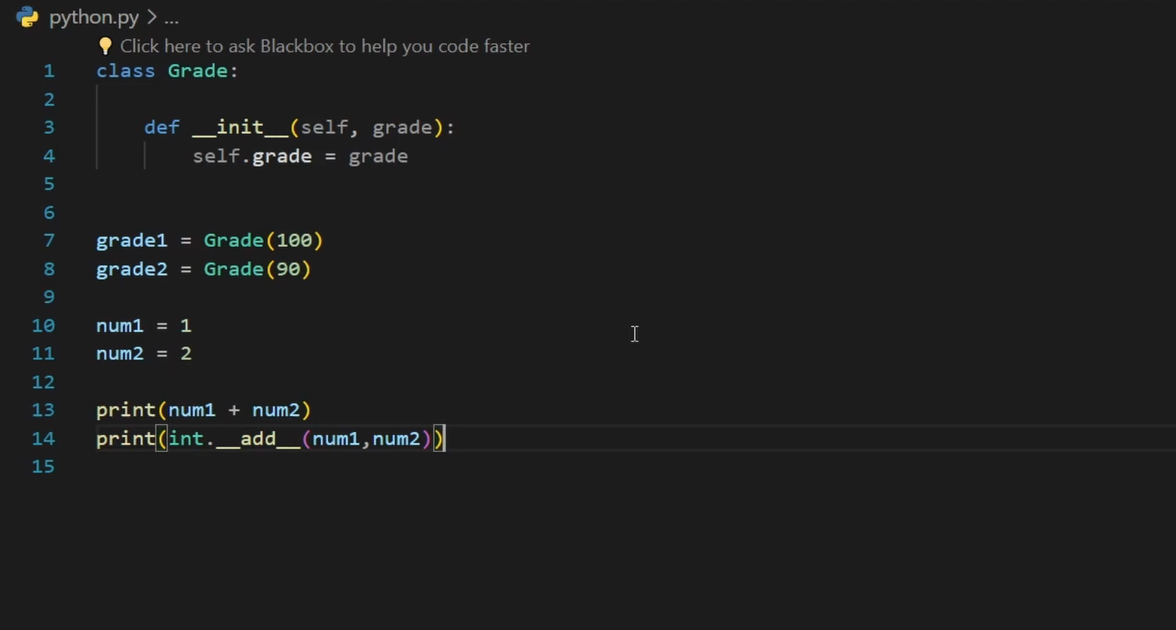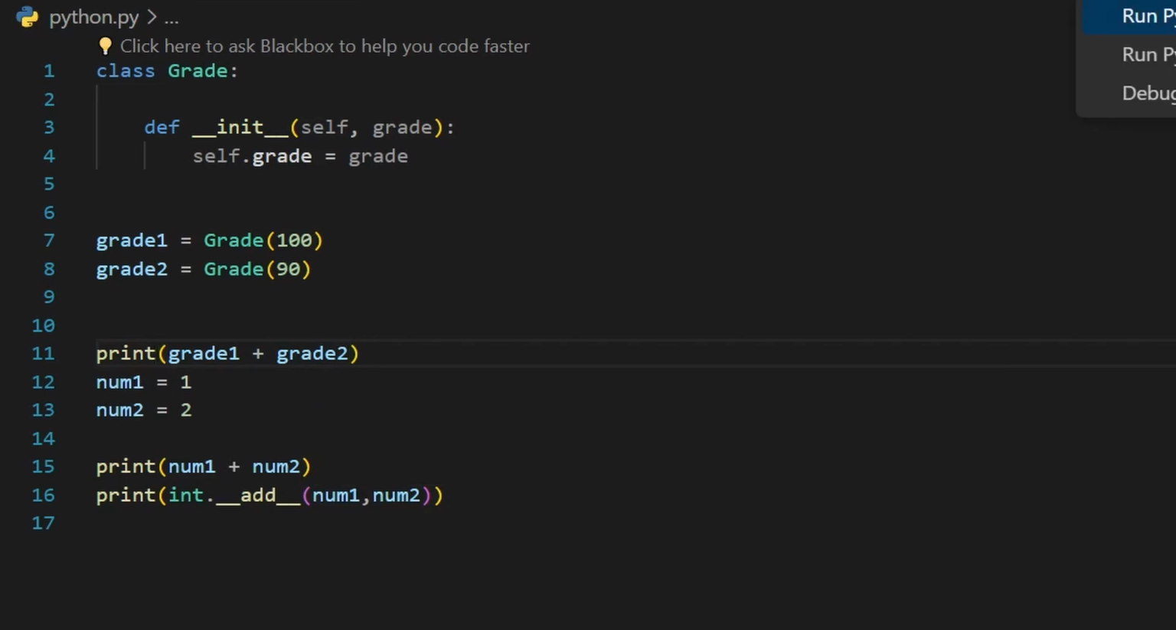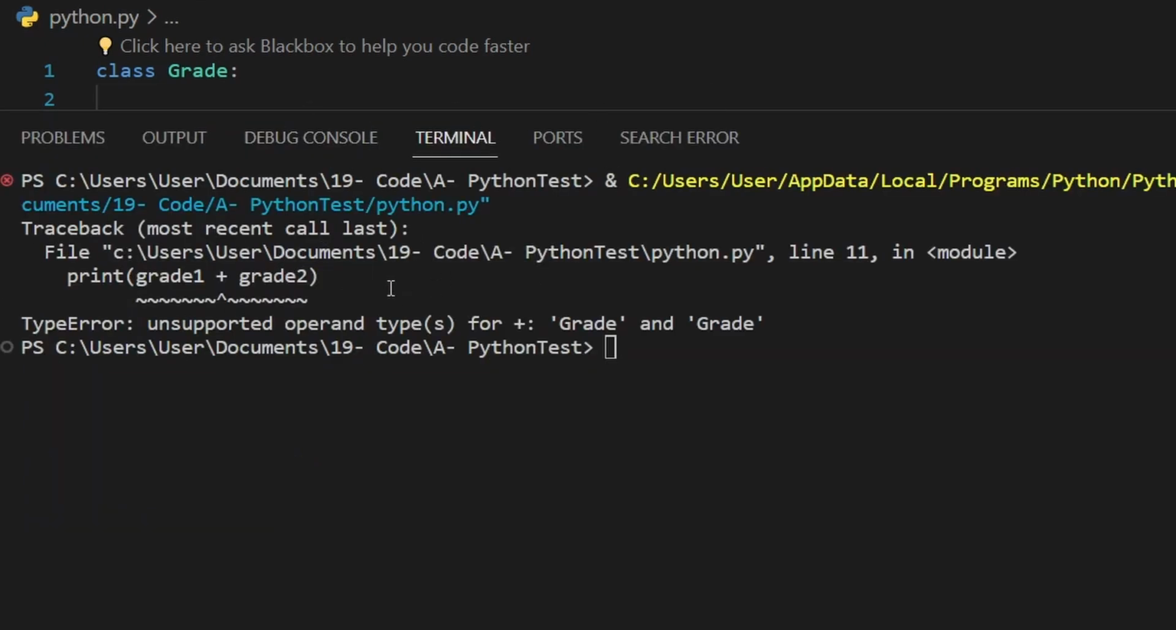But what I'm looking to do is that first of all, I have this class Grade, and I have grade 1, which is 100, grade 2, which is 90. I want to be able to add grade 1 and grade 2 together. So I want to be able to say print grade 1 plus grade 2. However, this won't work, and I will show it to you when I run my Python file. As you can see, unsupported operand types for plus operator with Grade and Grade, of type Grade, of course.